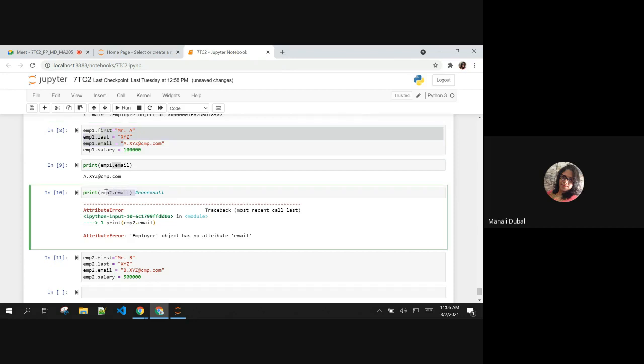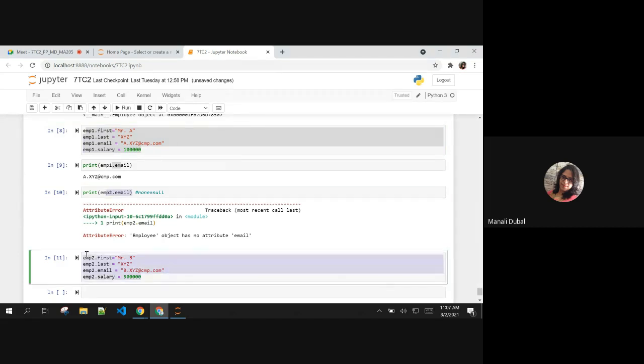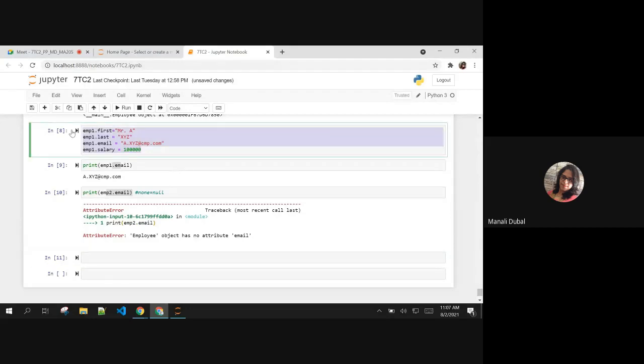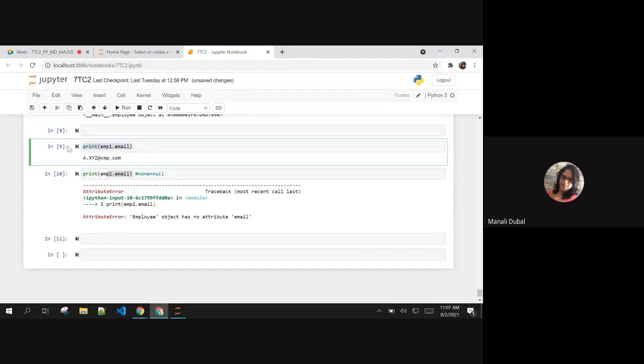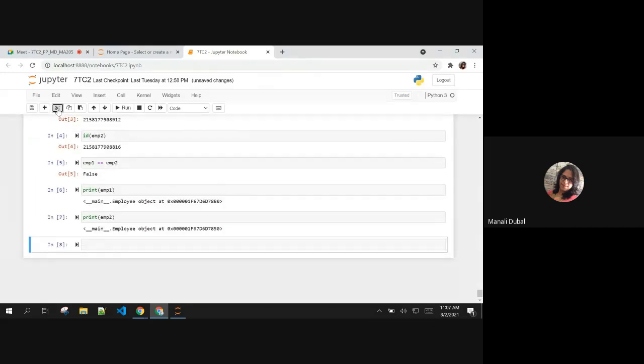The case should be that it should have at least a None value, because I haven't initialized it. No, these are dedicated only for employee 1. They are not even seen or looked at by employee 2. That is where the limitation comes, and that is the reason we don't want attributes to be allocated like this. I want it to be allocated in the constructor.